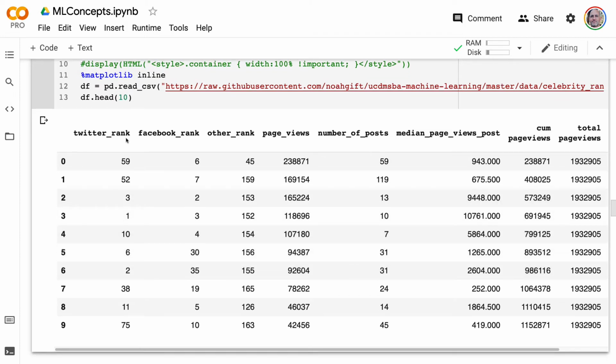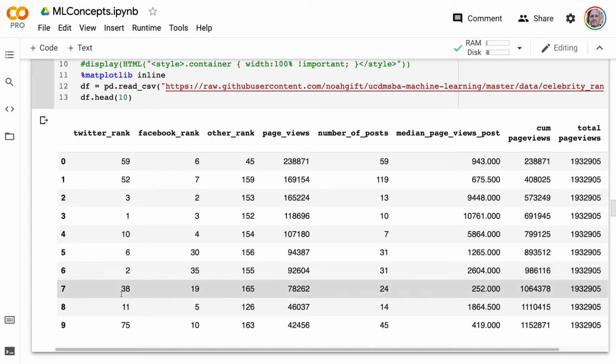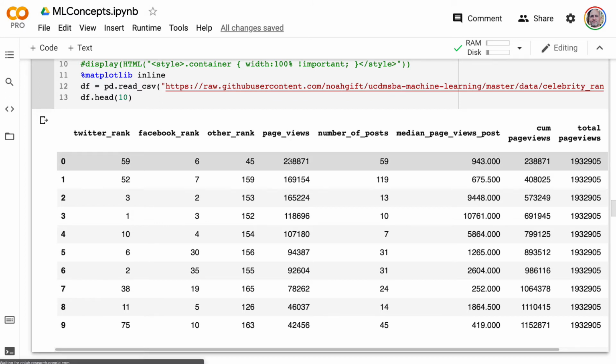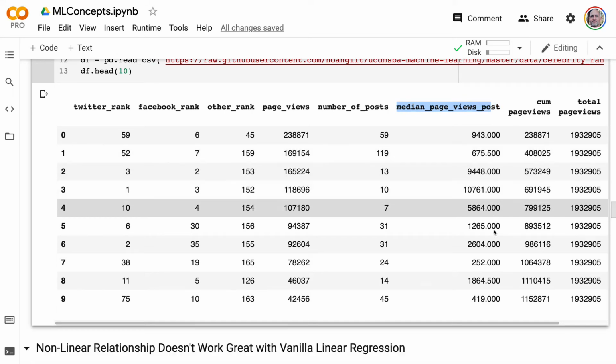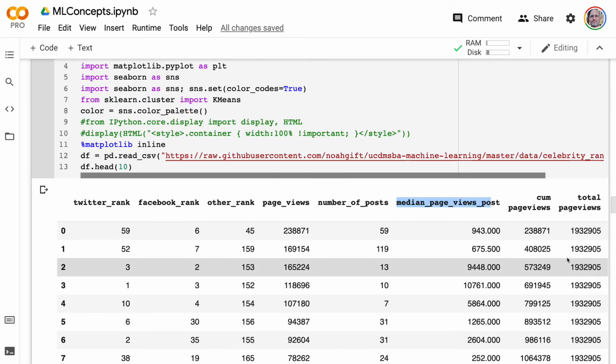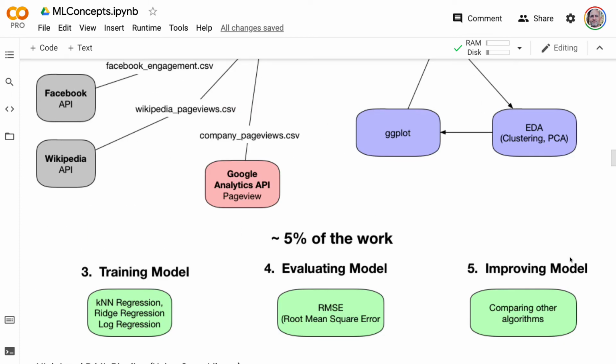So you can see here we have the Twitter rank. So of the observations that I have in this data set, what is their rank on Twitter? What is their rank on Facebook? What is maybe another rank, like the rank on Wikipedia, and how many page views have they generated on our platform? And then how many times have they posted content on our platform as well? And then what is the median amount of page views that they've generated, right? So I have some good statistical data, and then I can go through there and play around with it. So that's really the basis of that particular model.